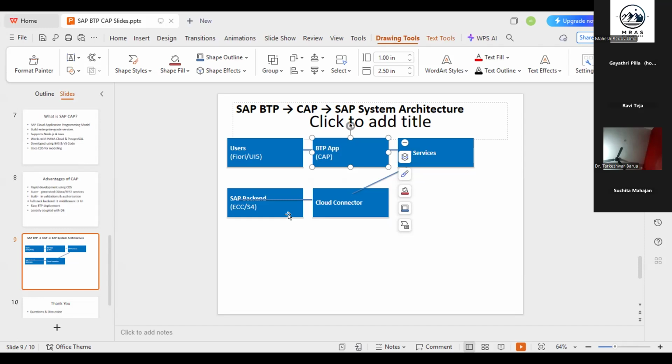This is the flow. From the backend to the BTP, we cannot communicate directly. We need a mediator, which is called the cloud connector, and the destinations over here. From there we connect and create the CAPM application, and in the CAPM application we can create the UI applications.